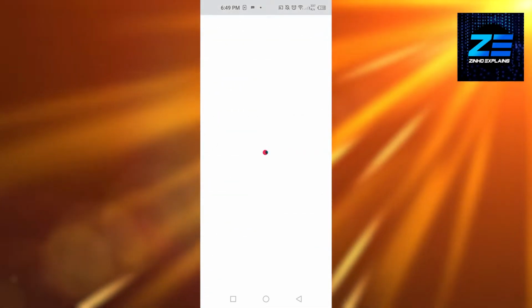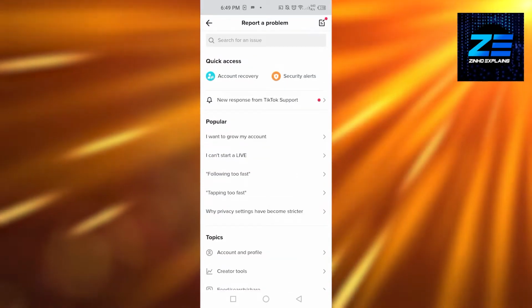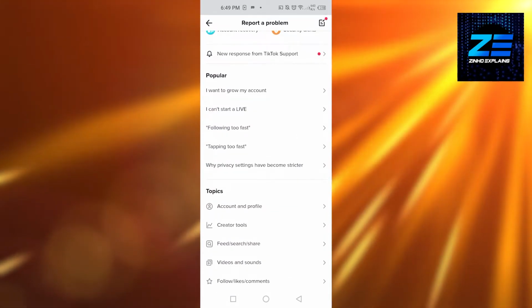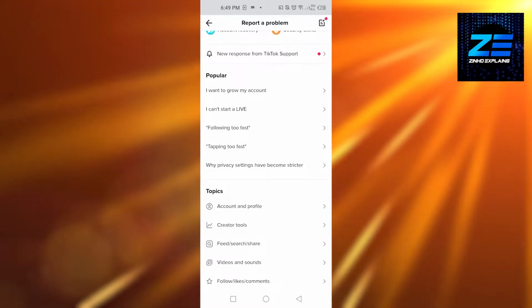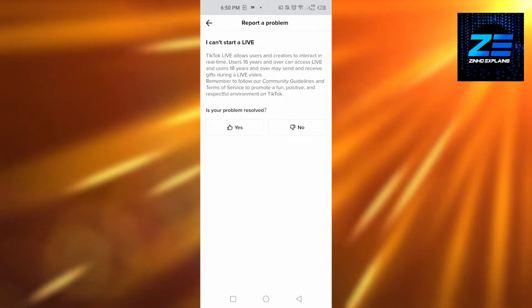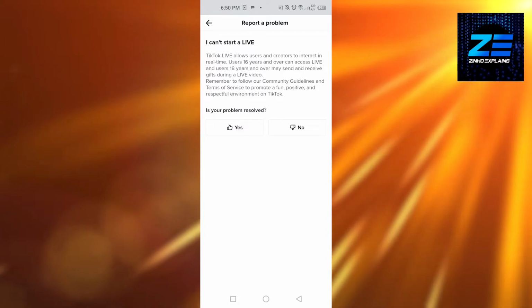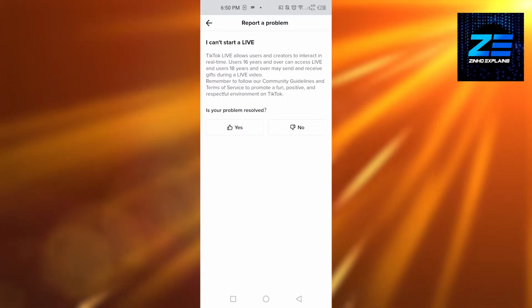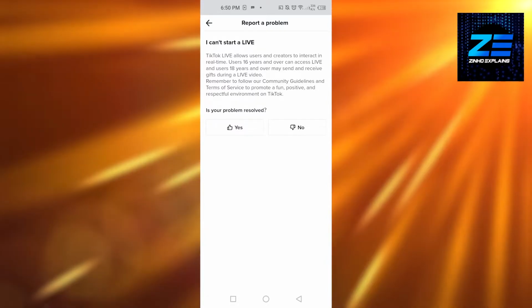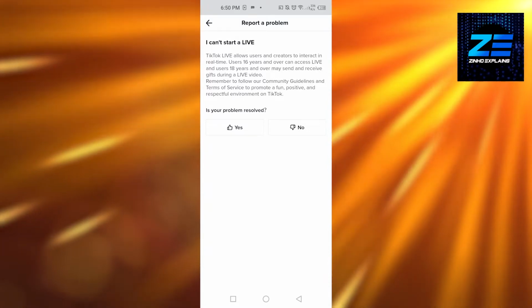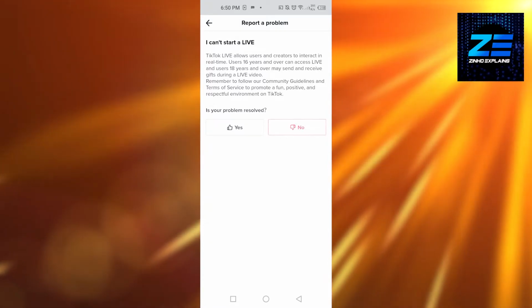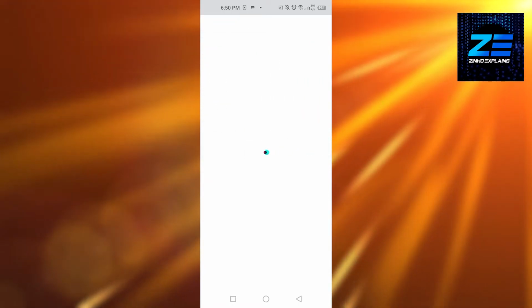So once you do that, it will open up our problem section for us on TikTok, and you will see that in popular problems we have I can start a live. So you're going to click on this option right here, and then we have to see that there are some community guidelines and there are some conditions to it. So if you fulfill these conditions and you still cannot start a live, then you can just click on no, and then we're going to click on need more help.